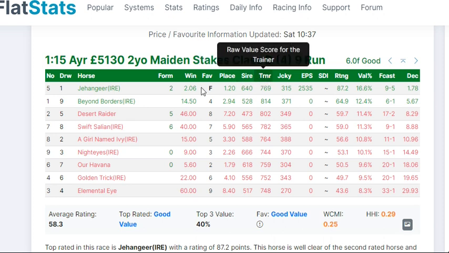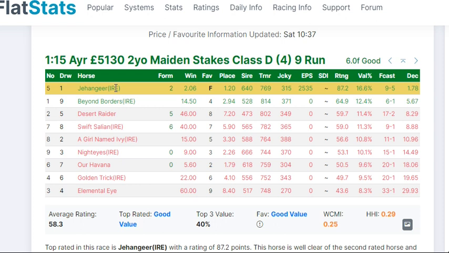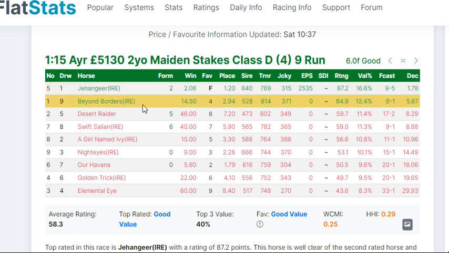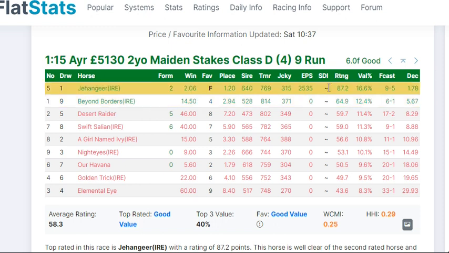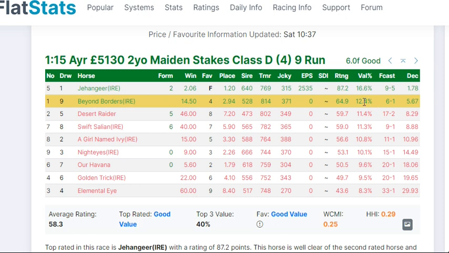So let's click on the... So as you can see, anyway, Jahangir is top rated. This is ours, obviously, Beyond Border. It's never ran before, but it's still second top rated. So we're not quite sure exactly where it pulls all this from, but it's given a rating of 64. I'm going to show you in the comments below exactly, because they give you a description.